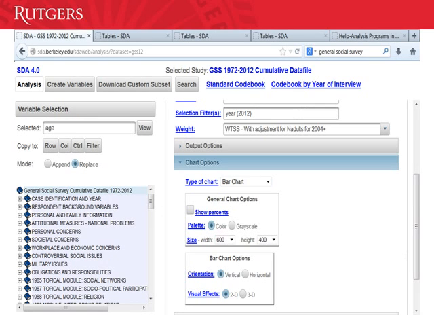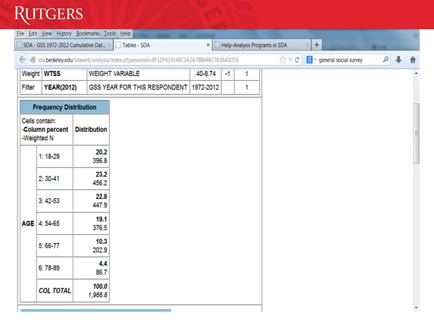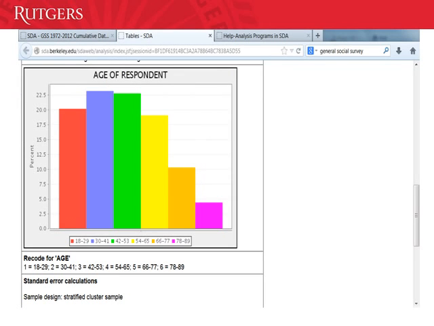Now click on Chart Options, and for type of chart, click on the pull-down menu and choose Bar Chart. Also click on Vertical for orientation. Now you can see that my frequency distribution for age has 6 categories, and the last category, the 78 to 89-year-olds, only has 87 people in it. If I scroll down a little bit, I can see my age bar chart and the recode categories underneath.